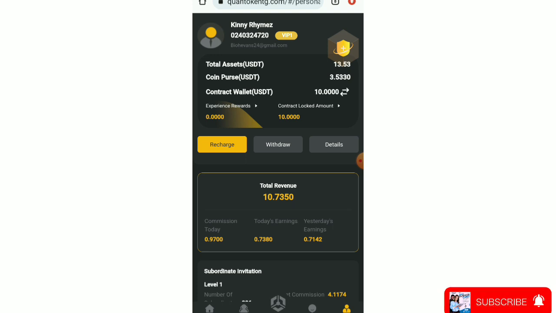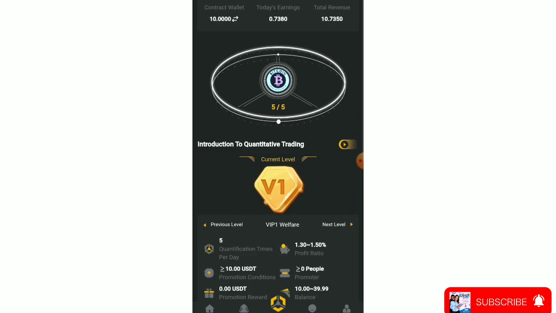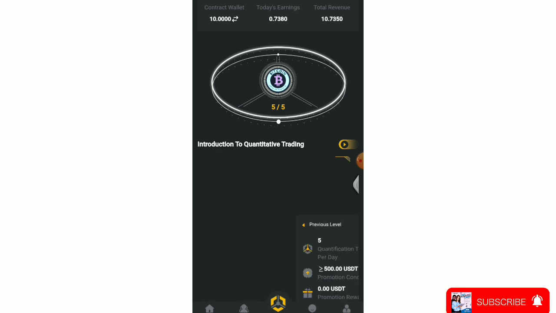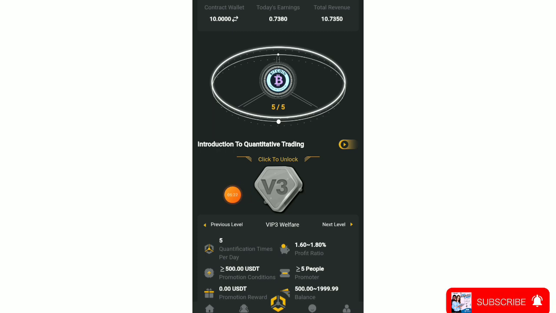Some people always ask me, "Bro, I've deposited the 10 USDT, how can I upgrade to VIP?" So you go to Quantify, you close it. Obviously, I'm in V1. If I want to go to V2, V3, you just scroll like this.